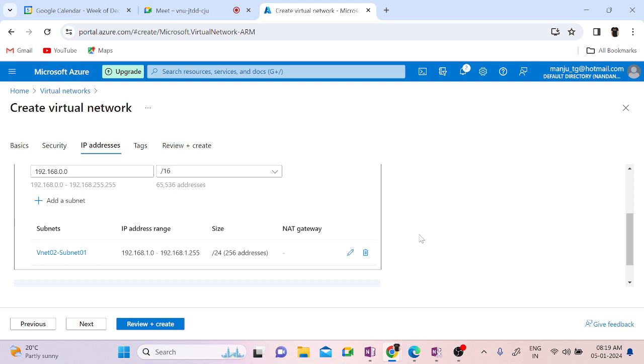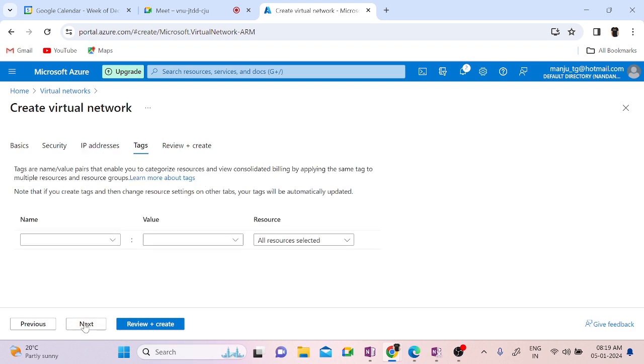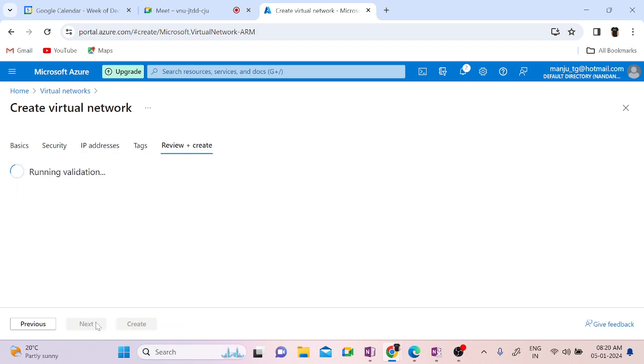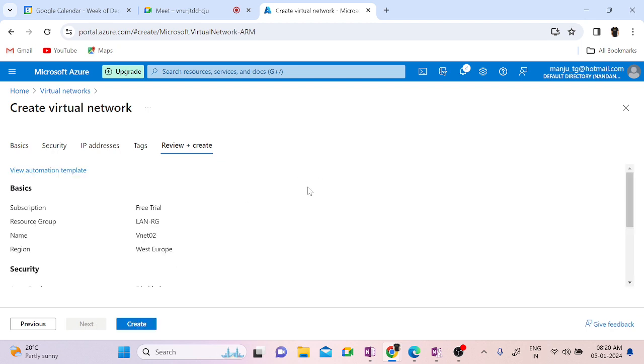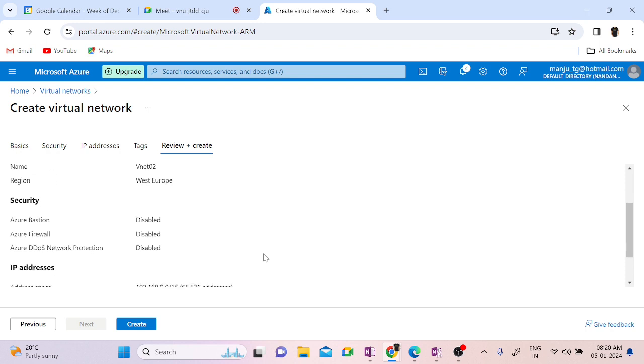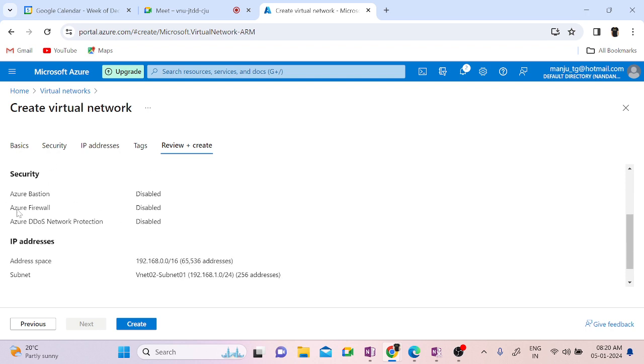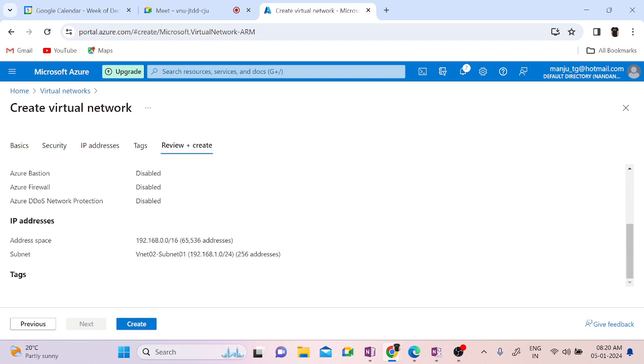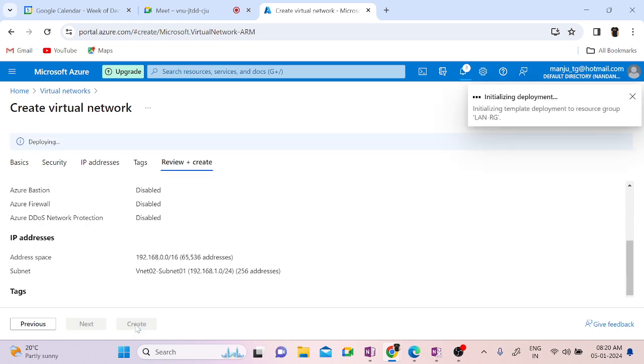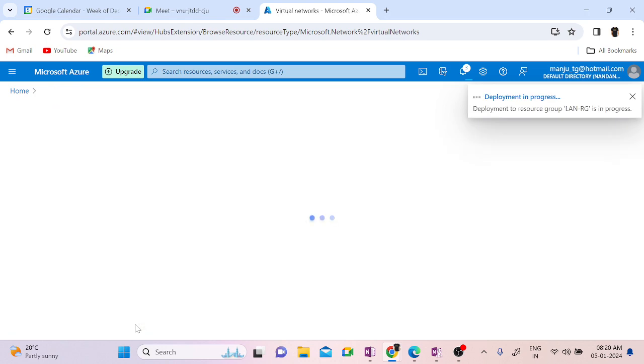Once you save it, you can just say next and next, then it is doing a validation, reviewing all the things. What the basic information is, what subscription, what is the resource group, what is the name of the VNet, which region you are deploying, is there any specific security-related things to be taken care of. Everything you review, and you can click on create. Now both the virtual networks are in place. It is still deploying, but within 15 seconds this will be available.